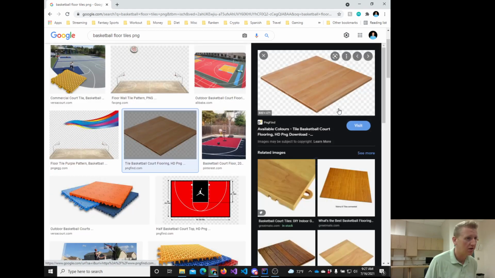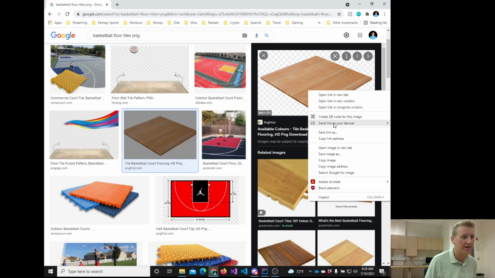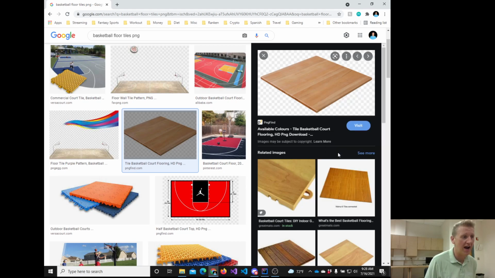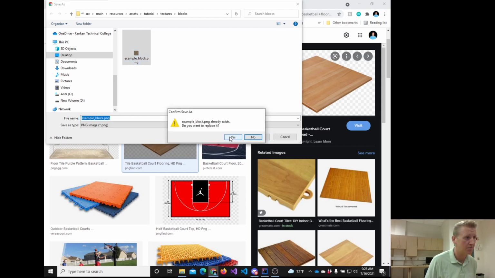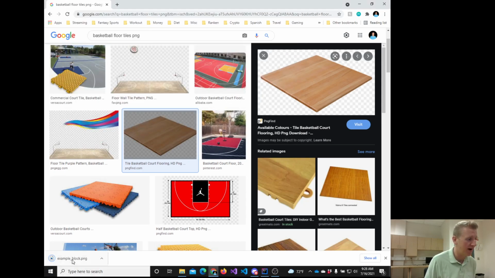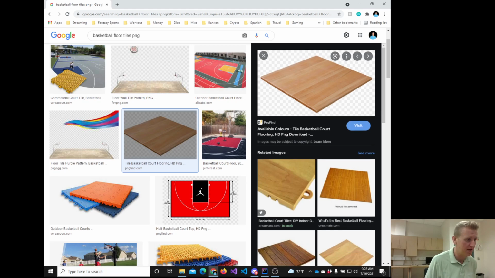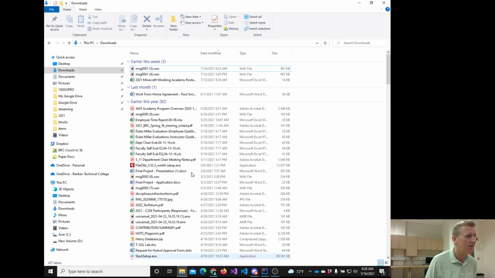Oh, that could be okay. This is kind of what I'm thinking of. So I'm going to right click, save image as, and I'm going to call it example block.png. I'm just going to overwrite the file that's there, so I'm going to replace it, yes. So I'm overwriting the picture. You have to have that name, example block.png. Let me look at it now.